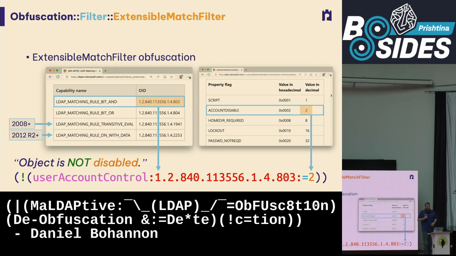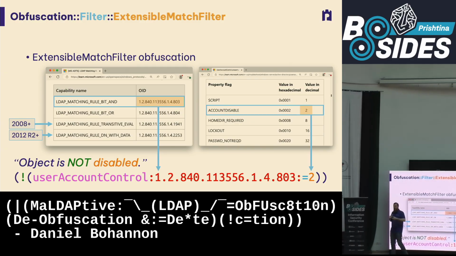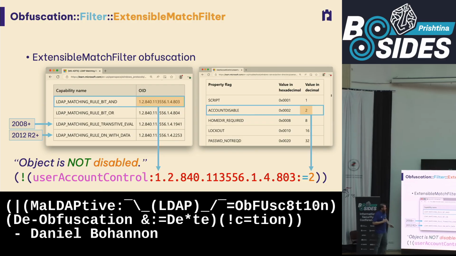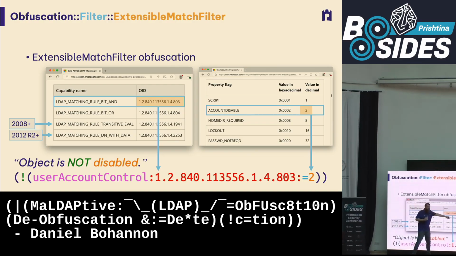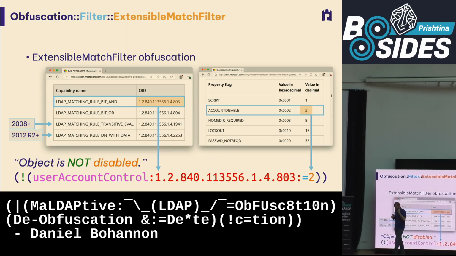So there are 4 different extensible match filters supported by Active Directory's LDAP implementation. We're really focusing on the first 2 because those are the original, the OGs, and that's the and and the or. The way I like to remember it is 804 is or, and 803 is and. I don't know, 804 or rhymes. That's how my brain thinks.